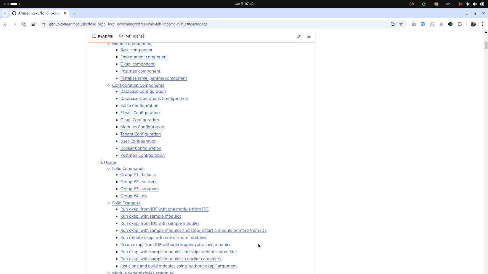Okapi from IDE without dropping attached modules. What we mean here is we will first run the complete environment from the command line using the script. After that, the result will be that a local Okapi instance is up and running with the sample modules we have.